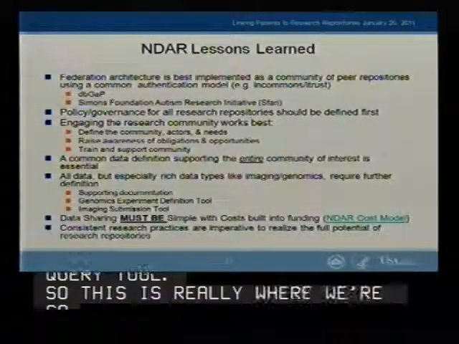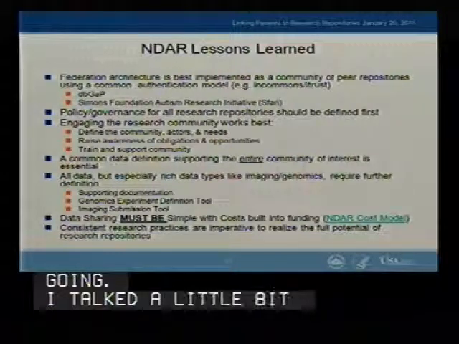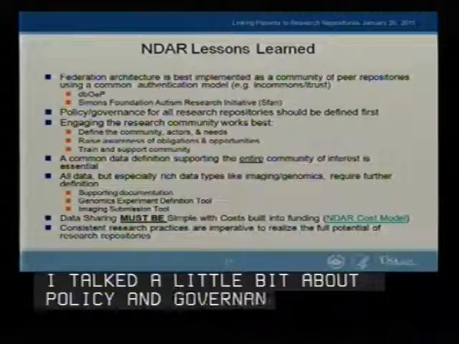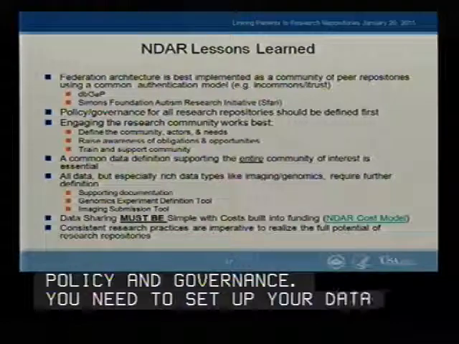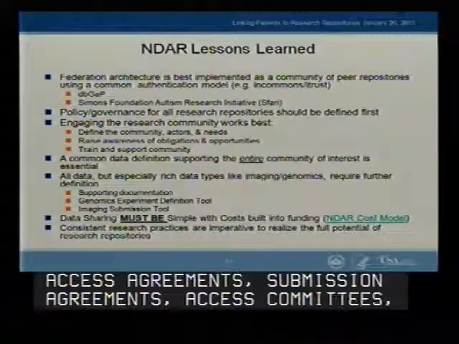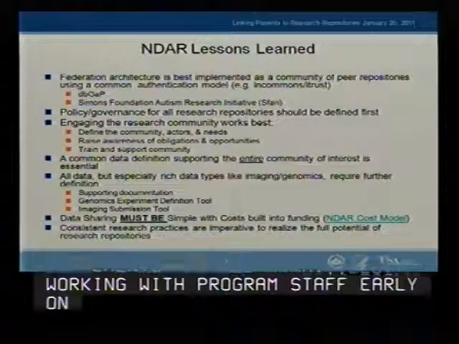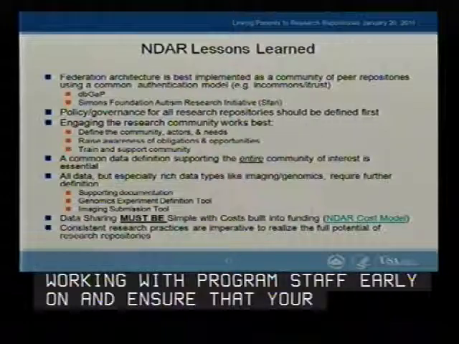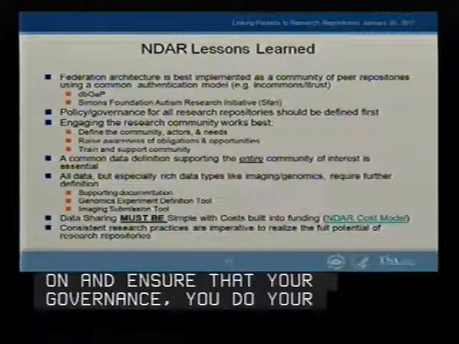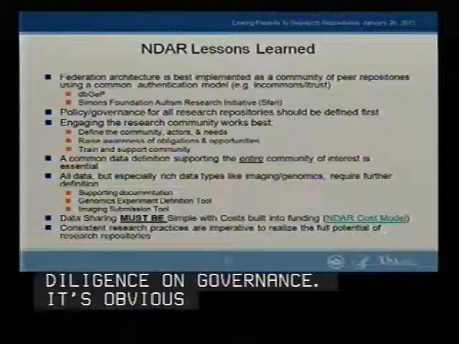I talked a little bit about policy and governance. You need to set up your data access agreements, data submission agreements, data access committees, working with program staff early on, and ensure that you do your due diligence on governance. It's pretty obvious but hard to do, but engaging the research community works best.